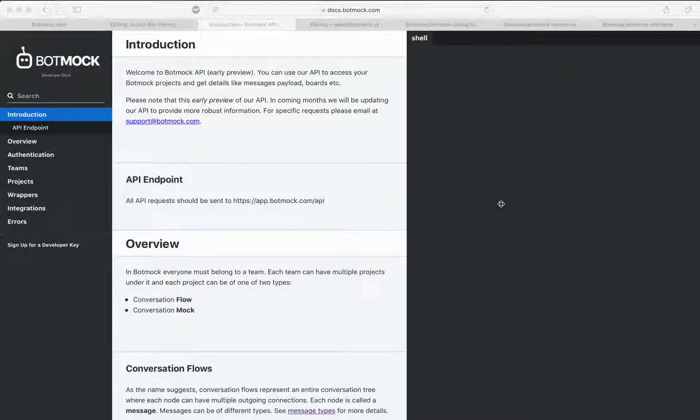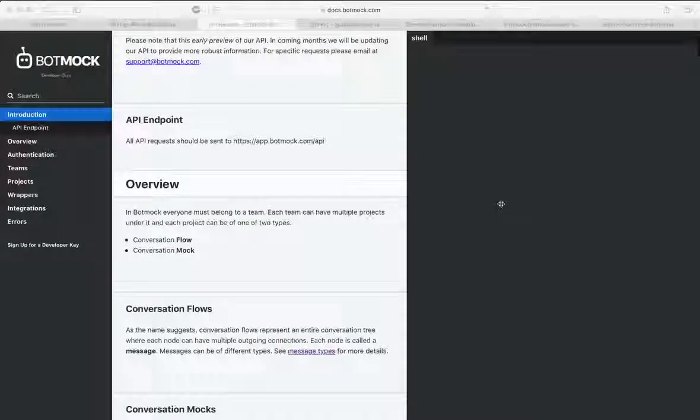To properly get started and to utilize our developer handover feature, you're going to want to use the Botmock API. The Botmock API is essentially a way to get data from your Botmock projects and teams in a data format known as JSON. And you're able to hit different URL endpoints to get this data as well. This does start with an authentication process.